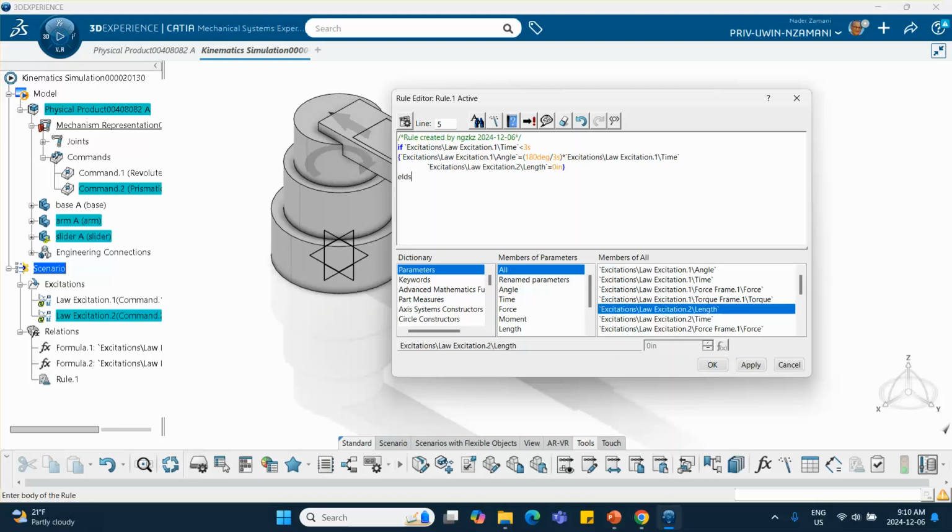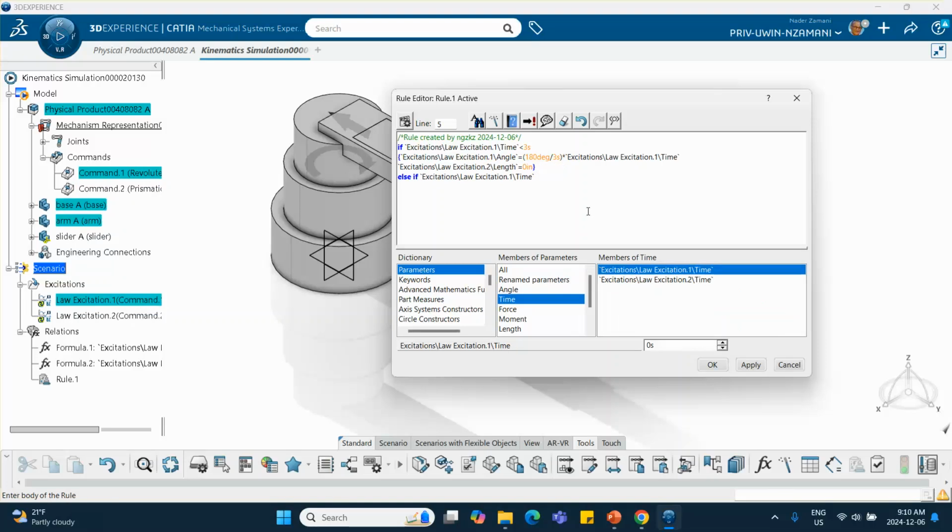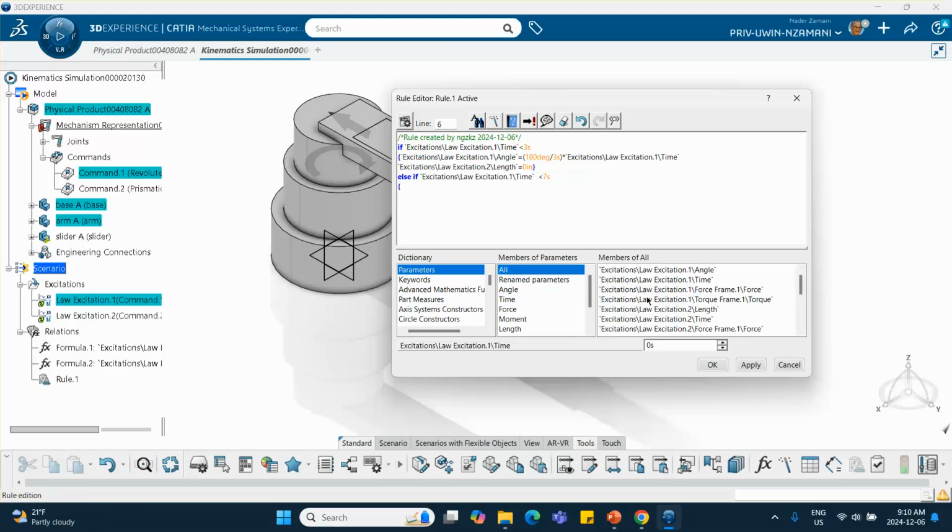Else, else if, again, open braces, if excitation time less than 7 seconds, enter, left braces. Okay, and what do we have here? The angle starts at 180 degrees. So here's the angle equal to 180 degrees, DEG, don't forget, enter.